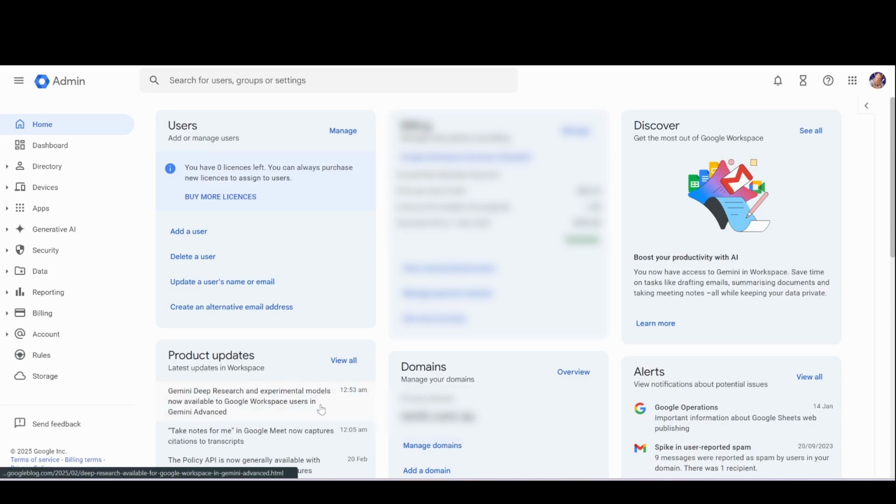G'day, it's Matt here. I'm going to quickly walk you through how to create a no reply email address in Google Workspace Admin where you don't have to pay for a user.